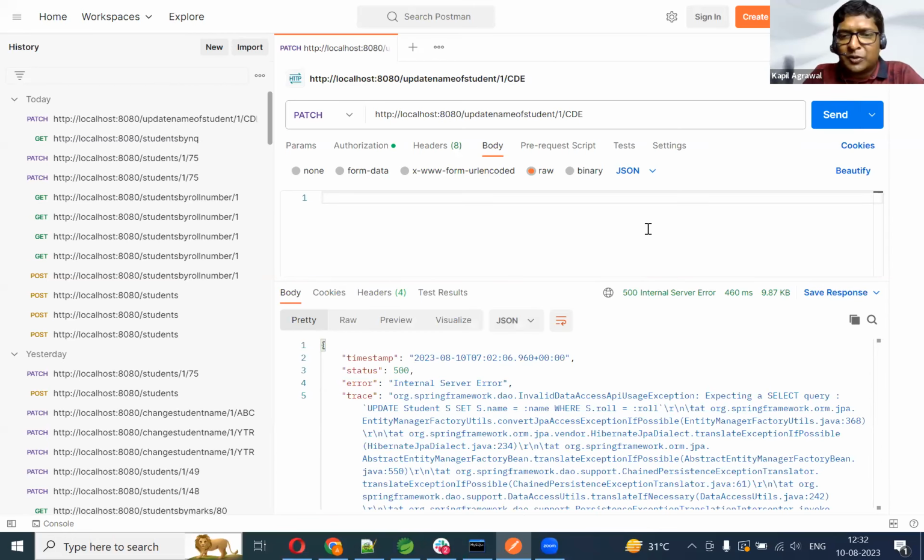Can you see there is one type of error available called InvalidDataAccessApiUsageException? One exception is available, the name of the exception is actually InvalidDataAccessApiUsageException, and this is one of the expected exceptions. Why? Can you see the message?